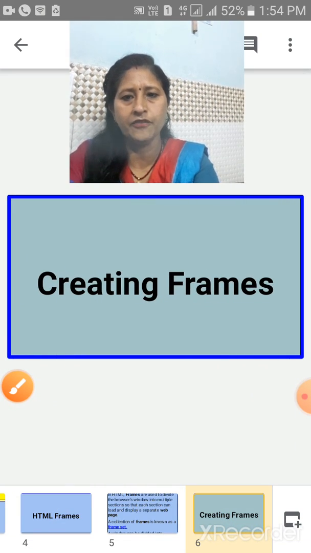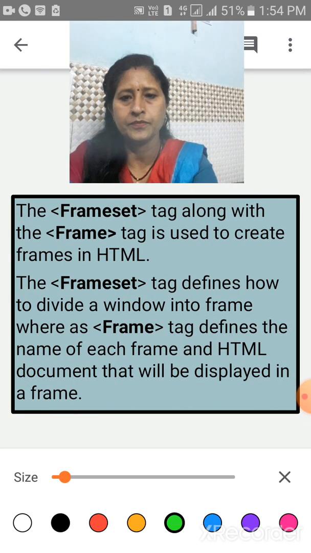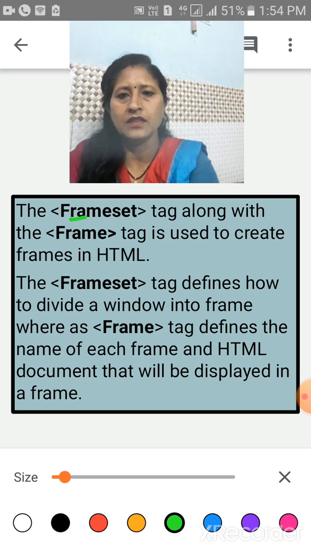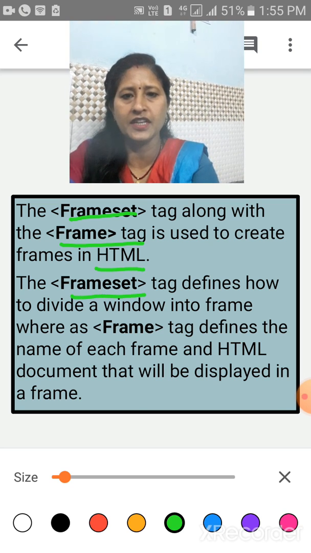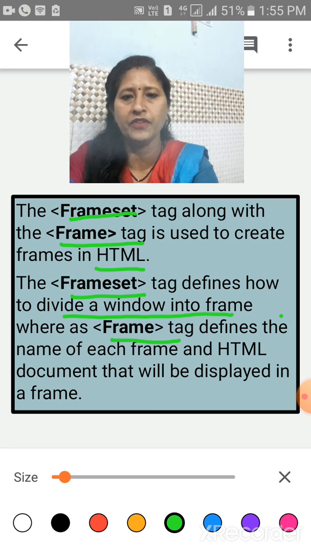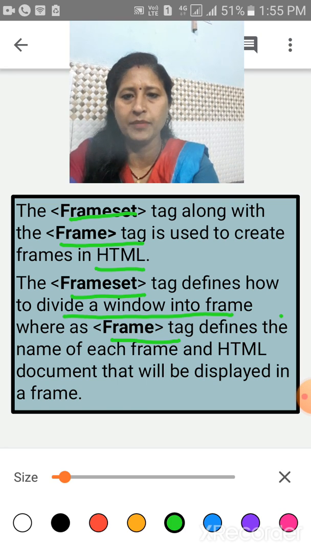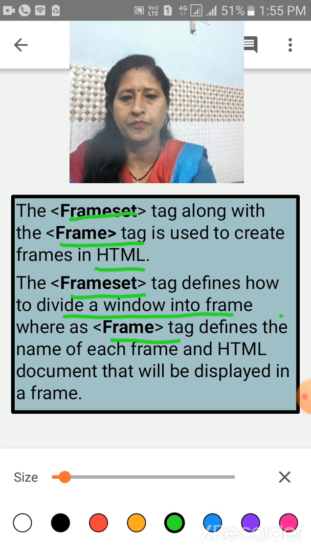Now, creating frames. Children, the frame set tag along with the frame tag is used to create frames in HTML. The frame set tag defines how to divide the window into frames, whereas the frame tag defines the name of each frame and the HTML document that will be displayed in a frame.